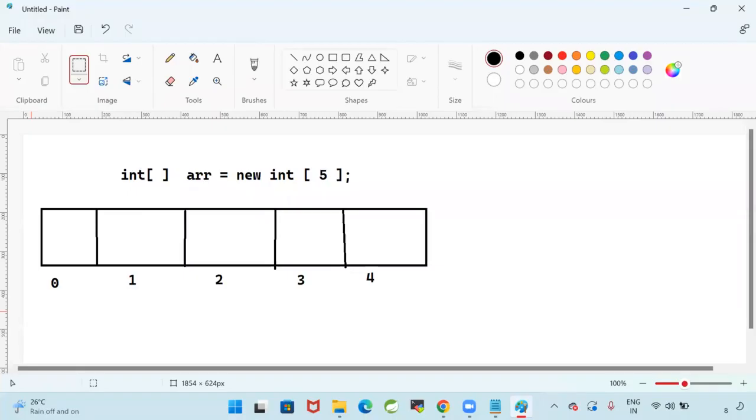Sir, 2 is my lucky number, can I start from 2? That is not possible. We cannot change that because this is the syntax given by the programming language. We have to follow that.